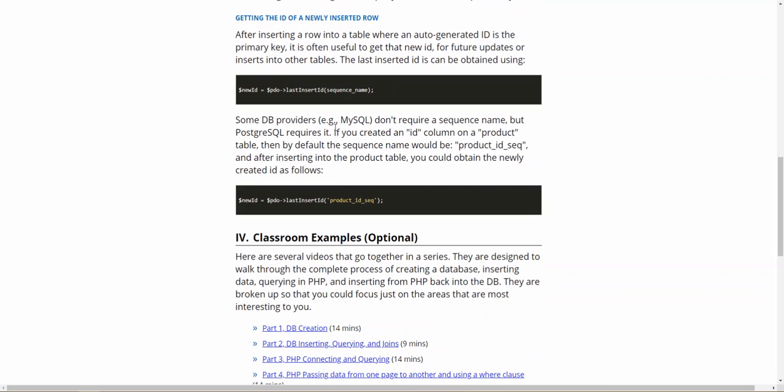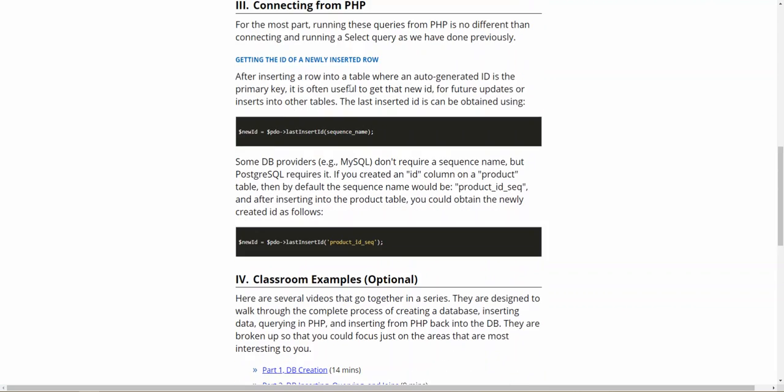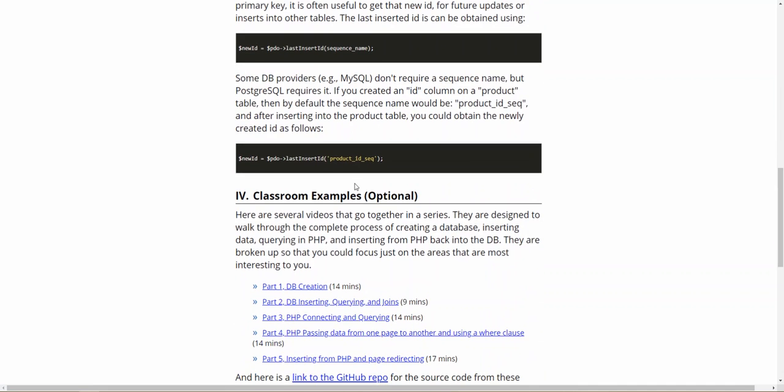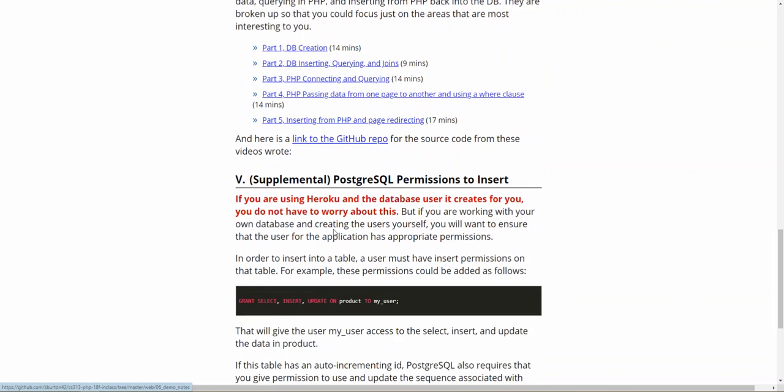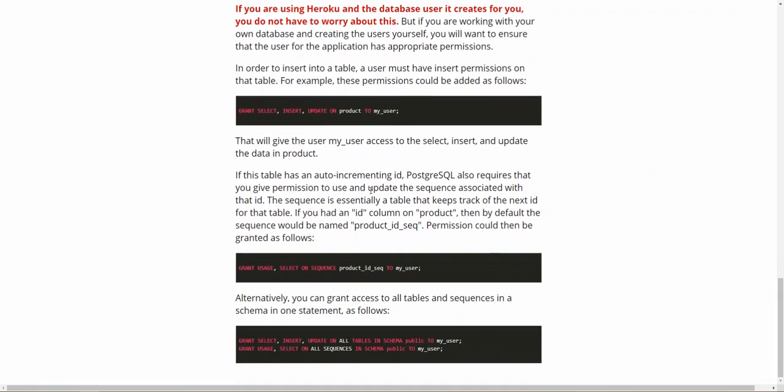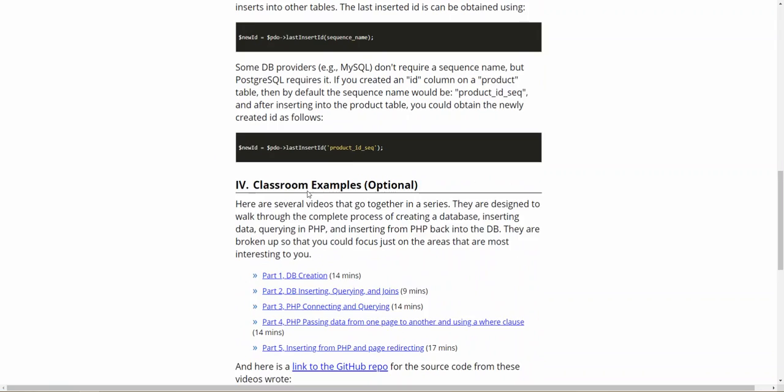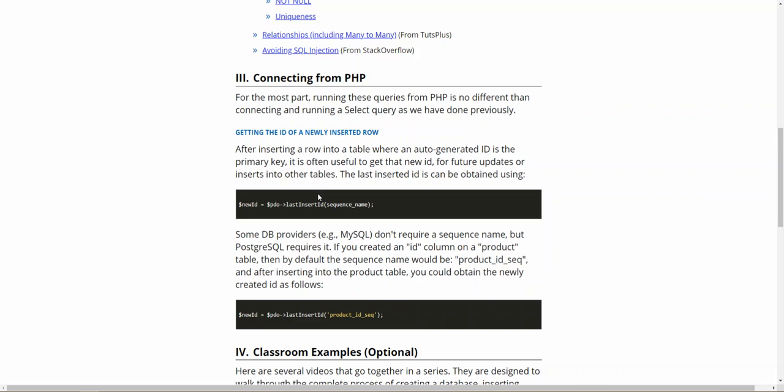And then here's the fun part, okay? So being able to make all these changes from PHP. I would recommend highly that you watch these videos. They'll be very helpful for you. And just kind of go through this reading, make sure that you have a good handle on it.